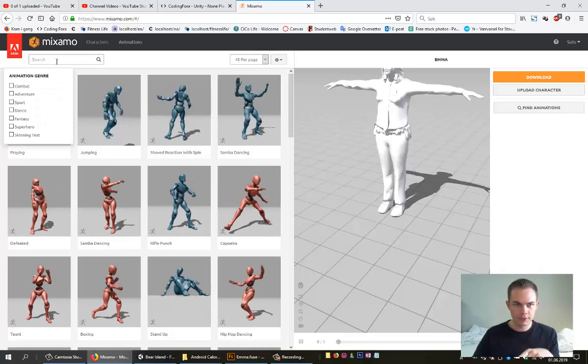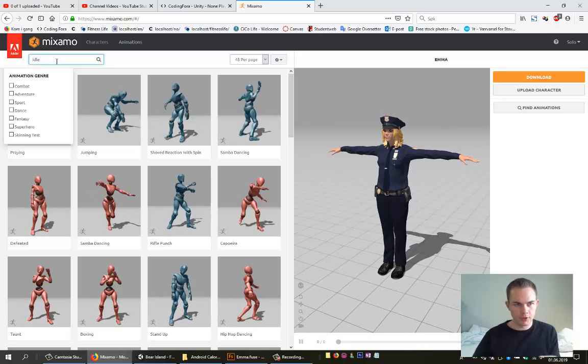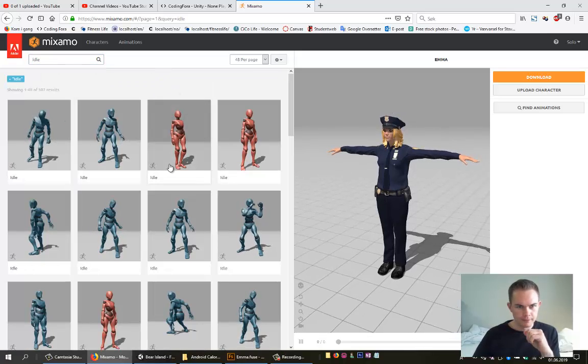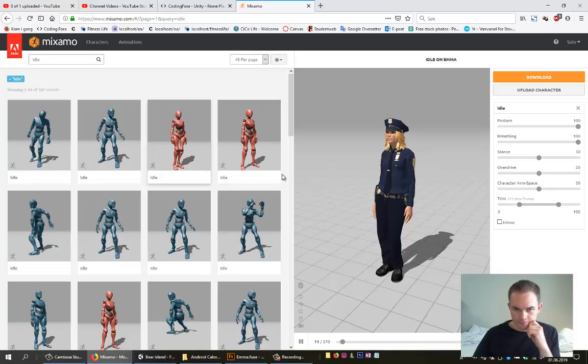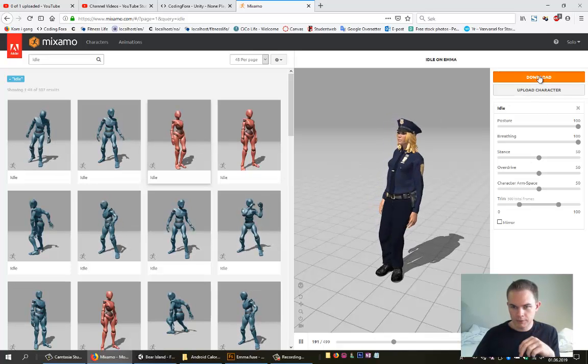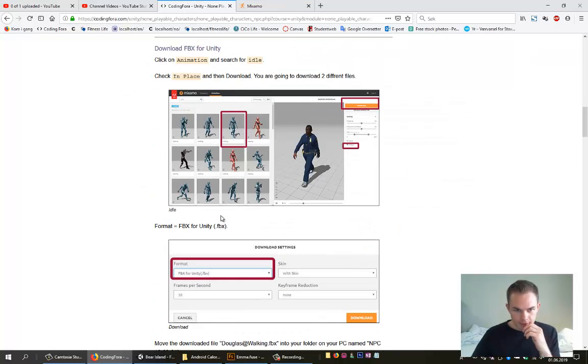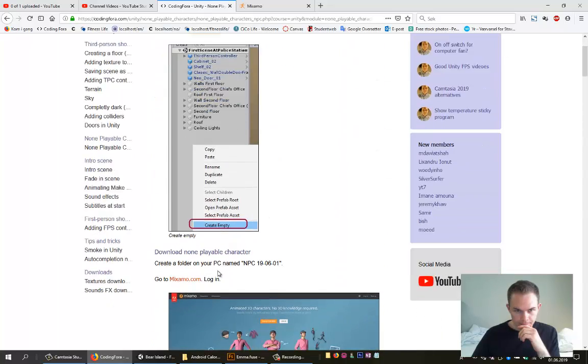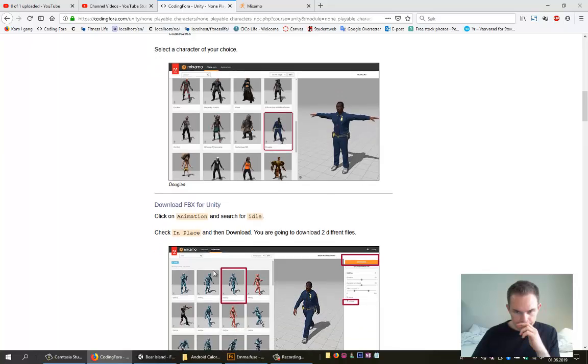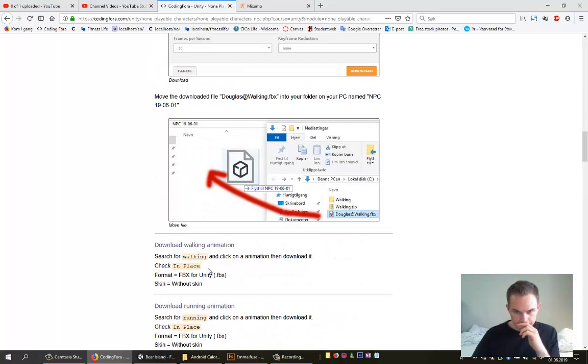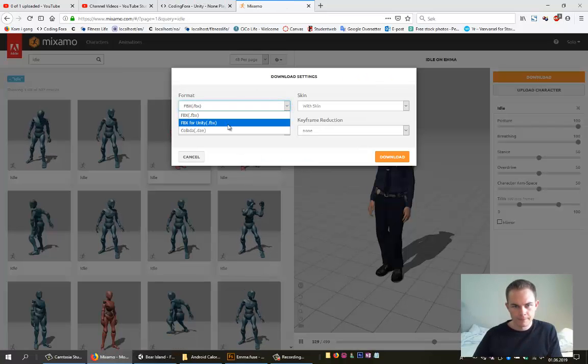The first animation we want is the idle animation. So search for idle and pick idle. Okay, just click download and pick the FBX for Unity and have width scale.